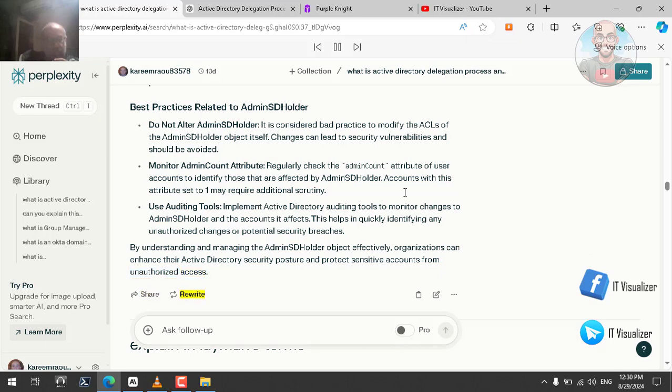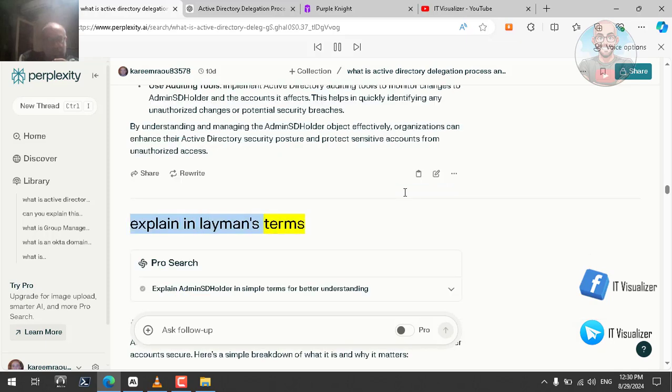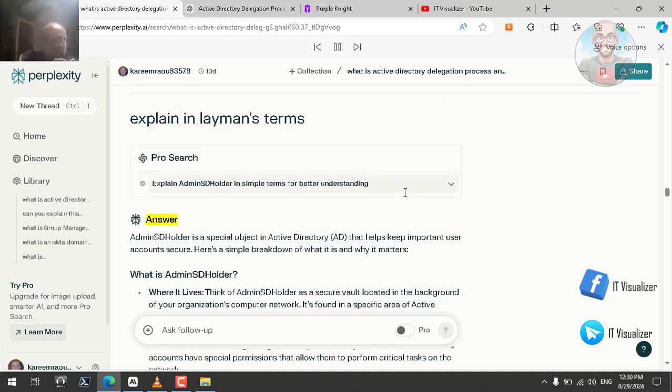Share. Rewrite. Explain in layman's terms. Pro search. Explain admin SD holder in simple terms for better understanding. Answer. Admin SD holder is a special object in Active Directory, AD, that helps keep important user accounts secure. Here's a simple breakdown of what it is and why it matters. What is admin SD holder?